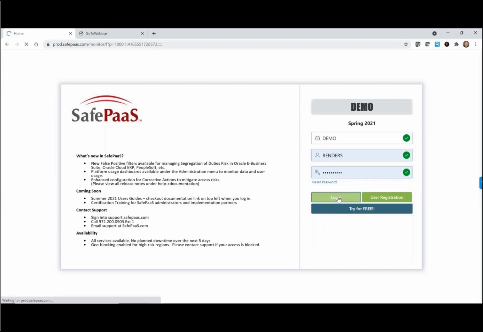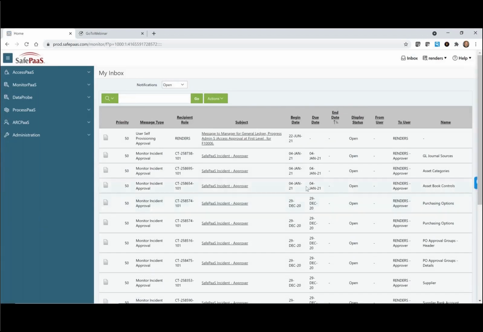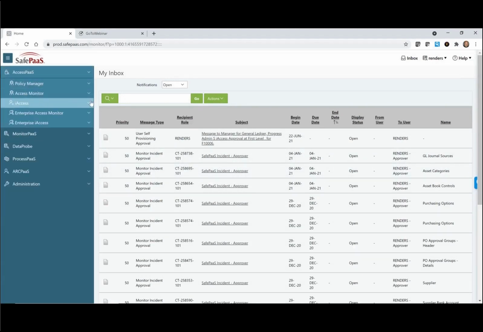So I've logged into a different user. Obviously, you see the same information, the same inbox, and it looks and feels the same, but there are different notifications. What I want to show you is iAccess, which we provide for user provisioning.